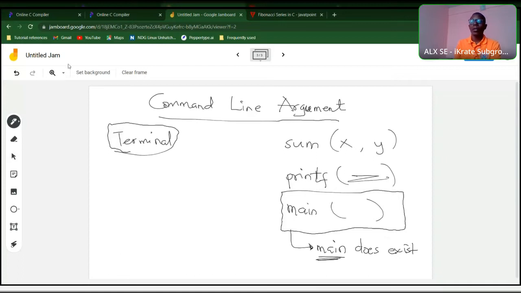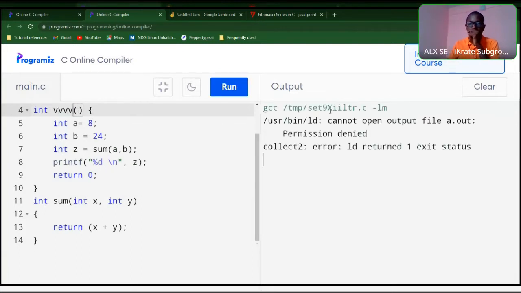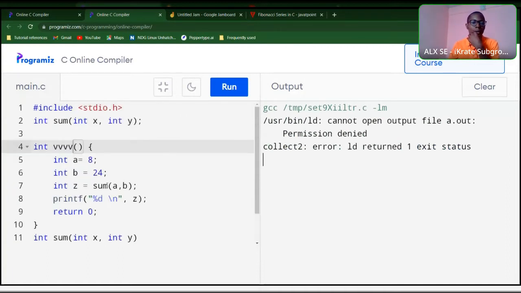Once you delete the main function, let's go ahead and try changing this to something else and run our program. Cannot open output file. Permission denied. This is an online compiler, so it may act differently from the one that we know. But without the main, your program won't run.